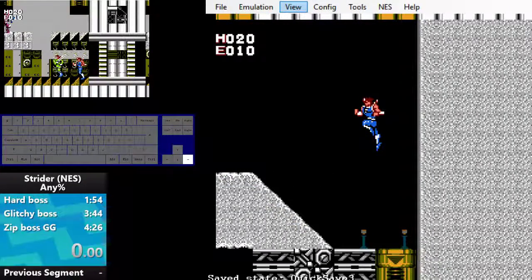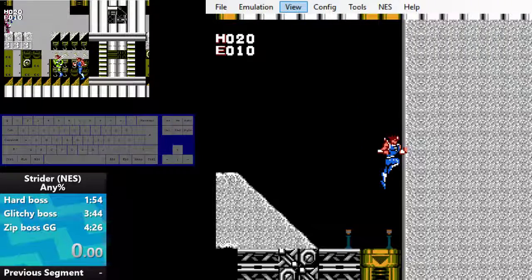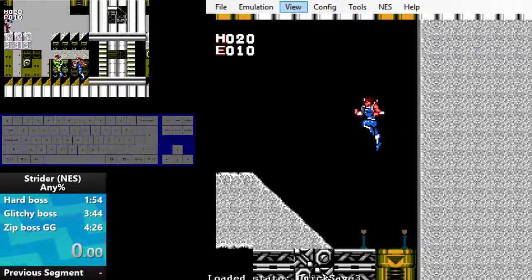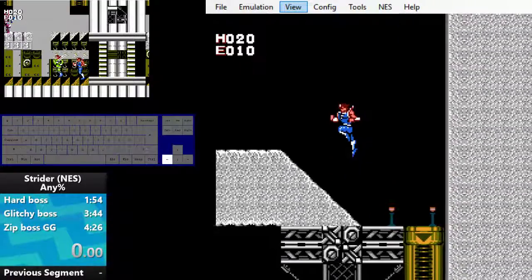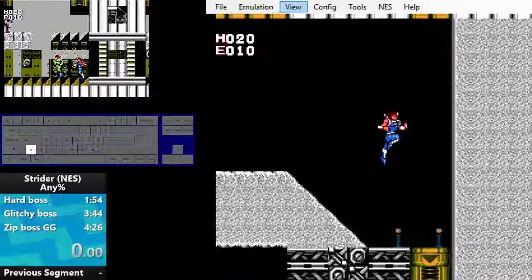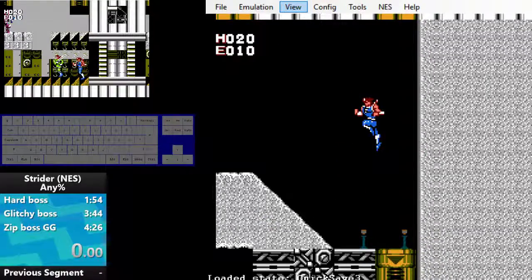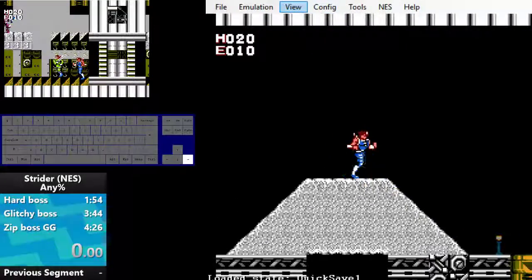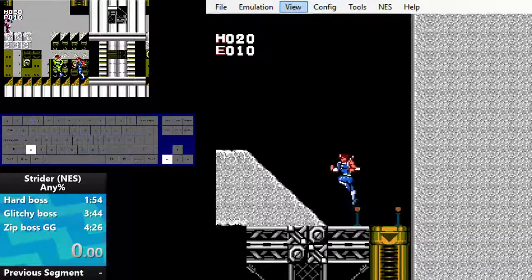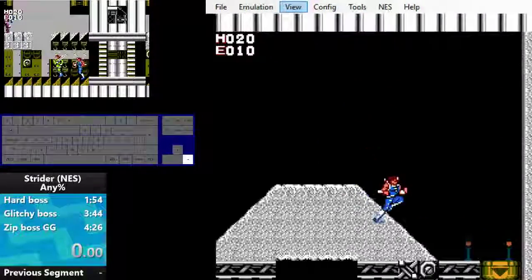Put that over here. Unpause. Not enough. That's just not enough. Also not enough. It's probably gonna be pixel specific.